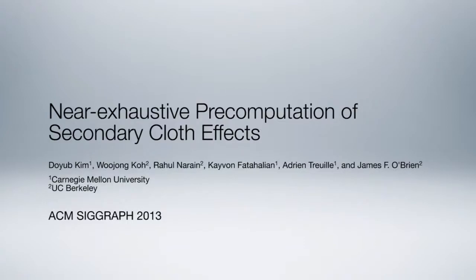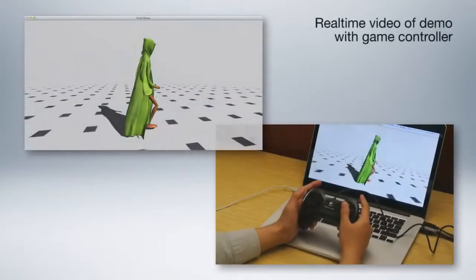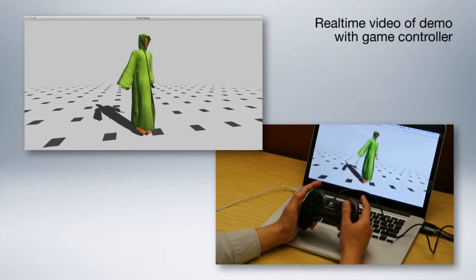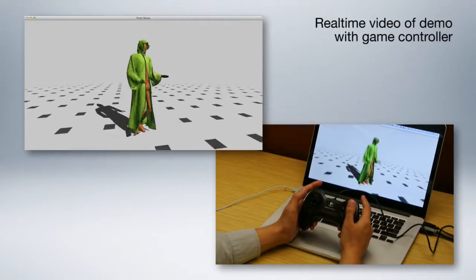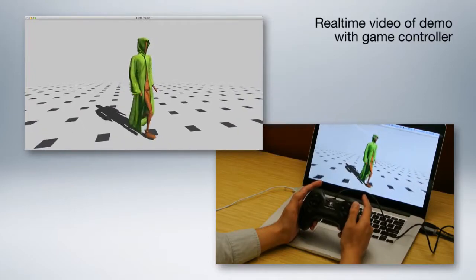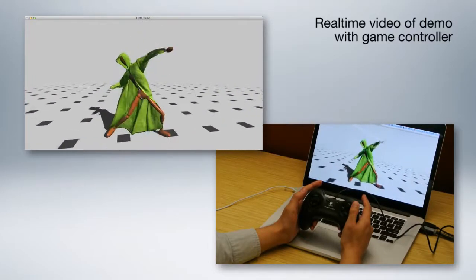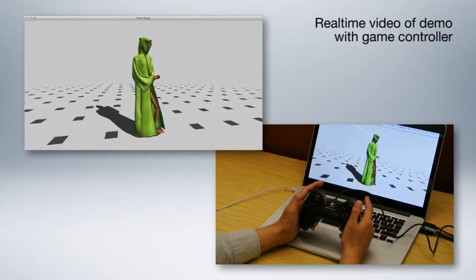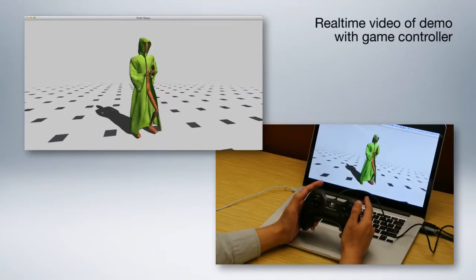This video presents the results for our entirely data-driven approach to cloth animation. Please note that all of the video you see here has been captured in real time. The garment worn by this character has 29,000 vertices and is being interactively driven by the game controller at 60 frames per second. We do this by pre-computing over 99,000 frames of cloth simulation.